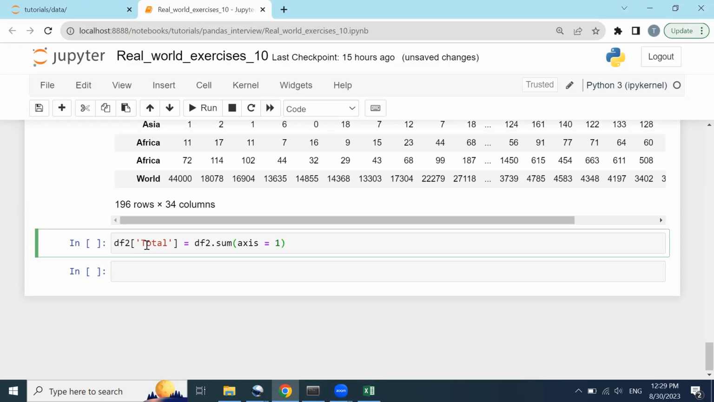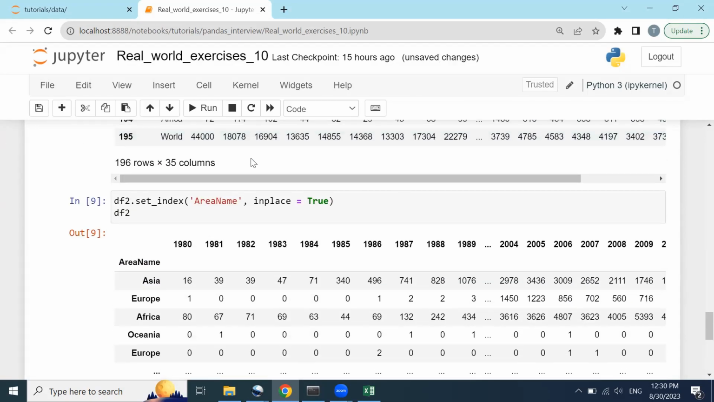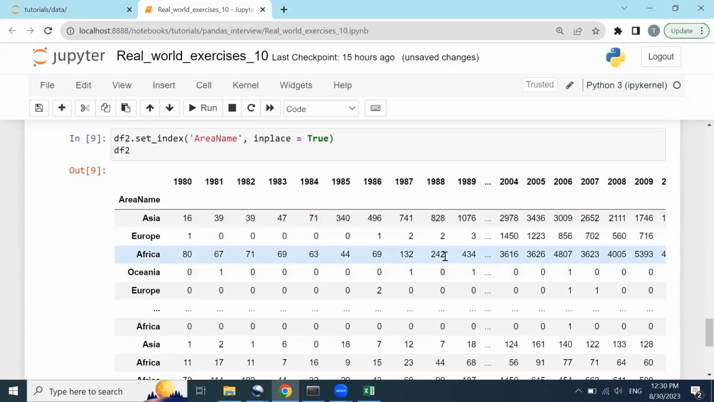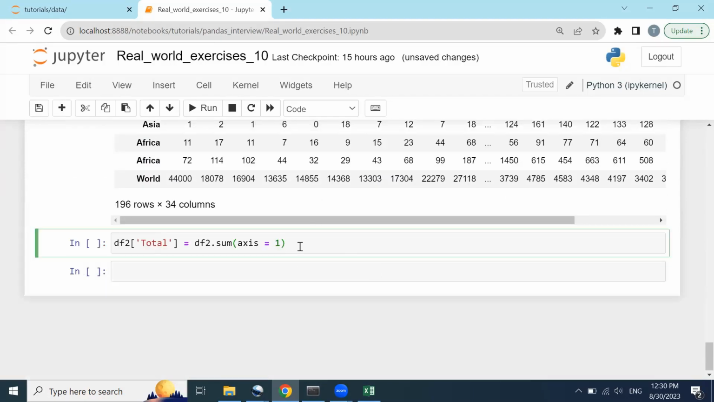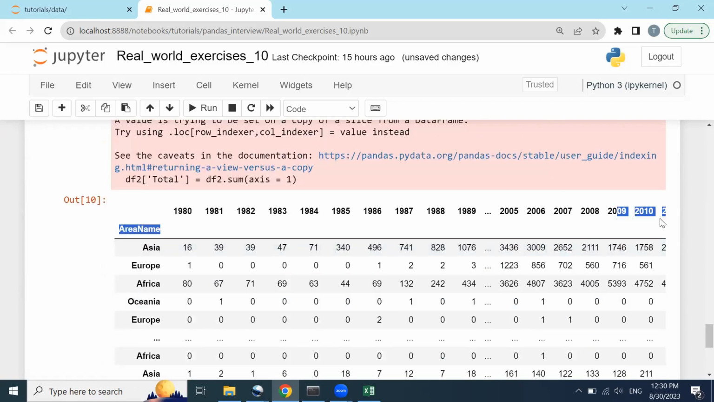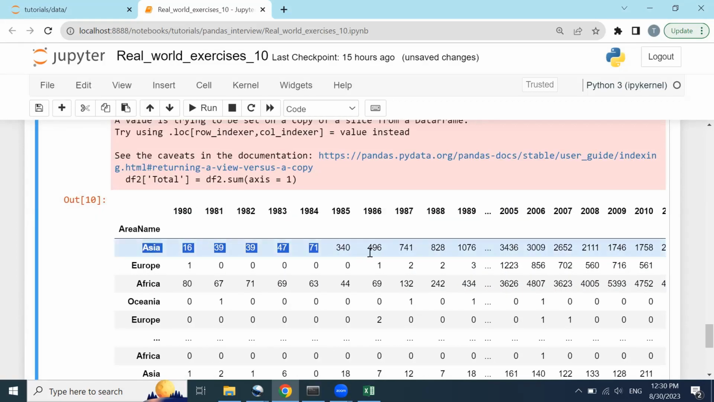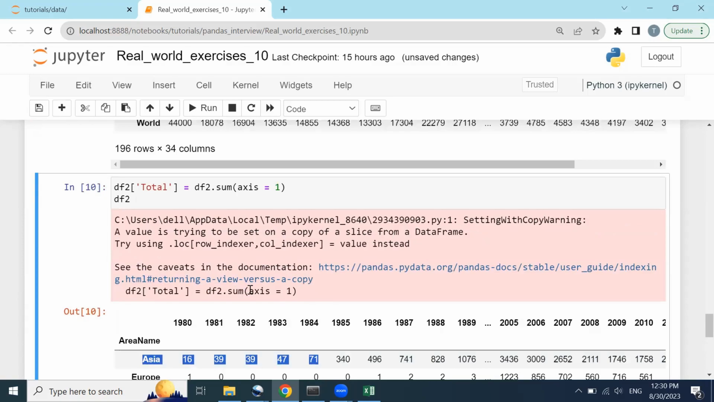Axis equals to 1. This will just add in one more column and calculate the sum of values in each row across all these columns. If I call this data frame here, you could see that we have the total, and this total column will sum each row based on these column values. And we have this kind of error here. It says to try using log value instead.